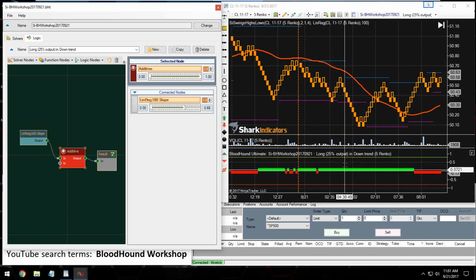So if you look at the chart, if you look at the output here, that's 100%. That's the full 25% output. And if I slide this down, I'm decreasing that 25% output more and more and more. So I have these sliders as well as another way of doing that.